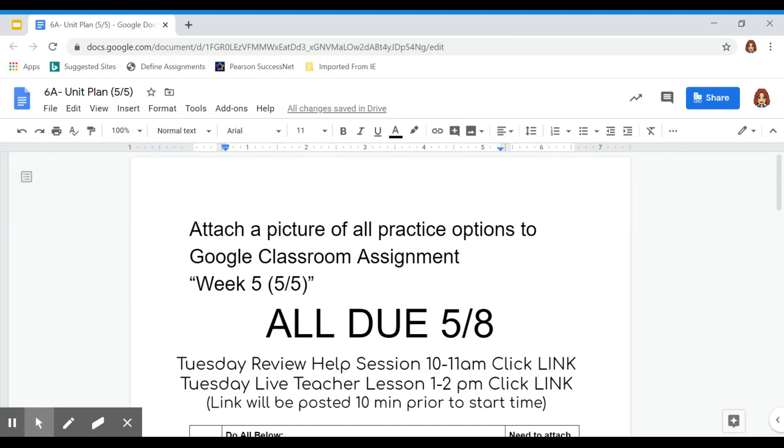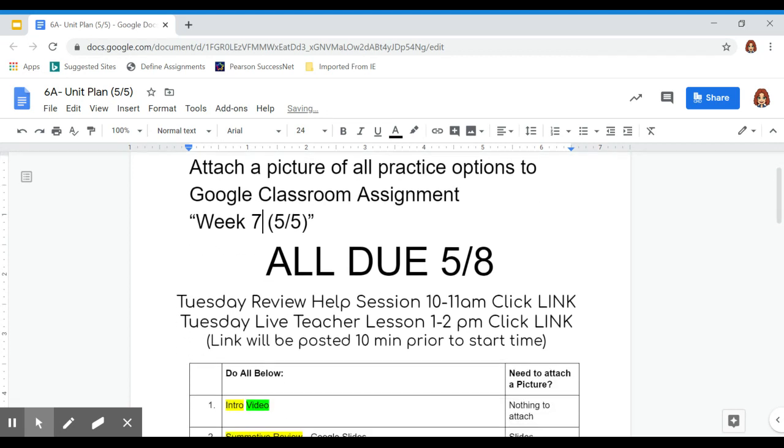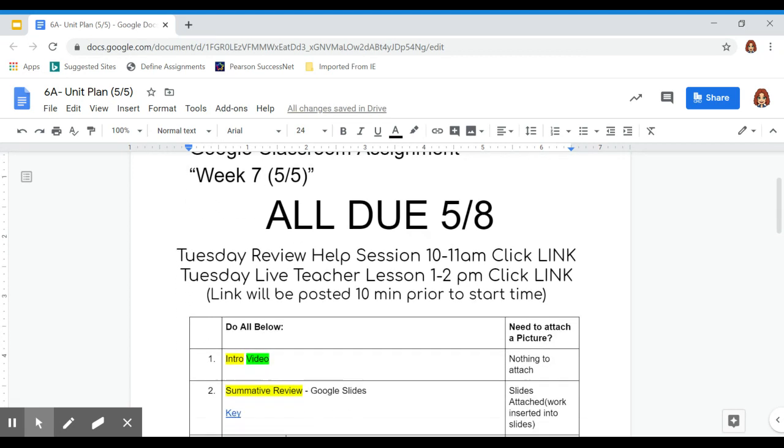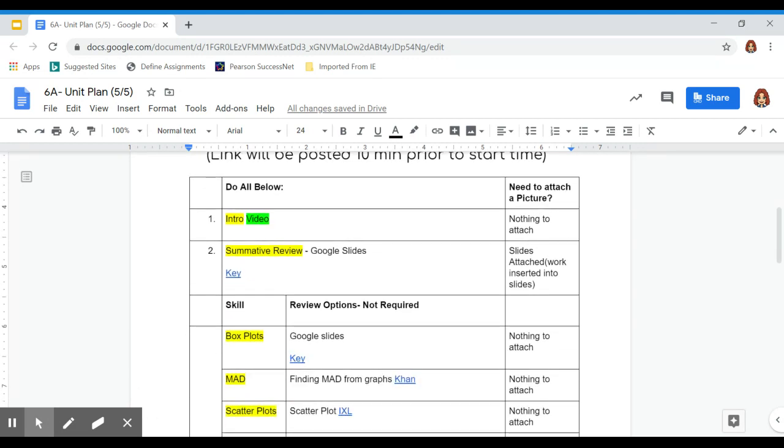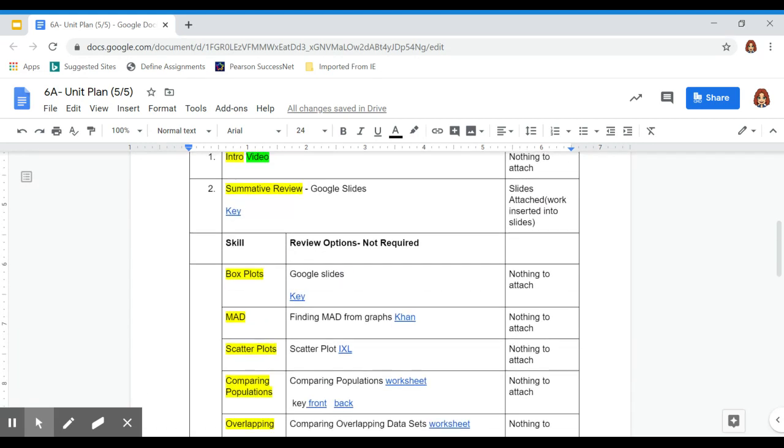So looking at your unit plan, week 5, 5, 5. That is not week 5. This is week 7. It is all due on 5/8. Again, the help session from 10 to 11, the live session from 1 to 2. Here is the summative review. It will be on Google Slides. Here is the key. Here are the review options.